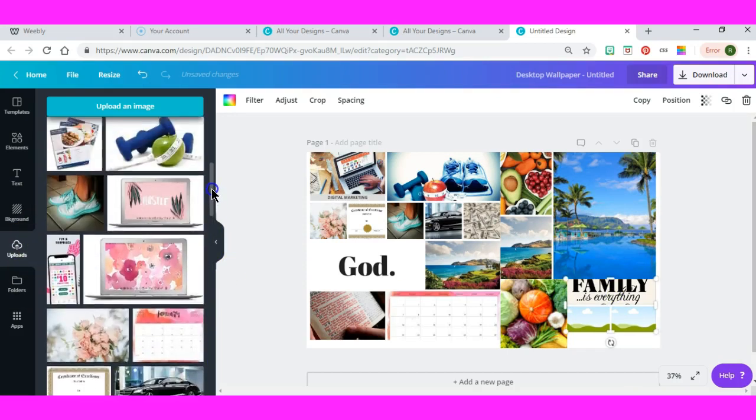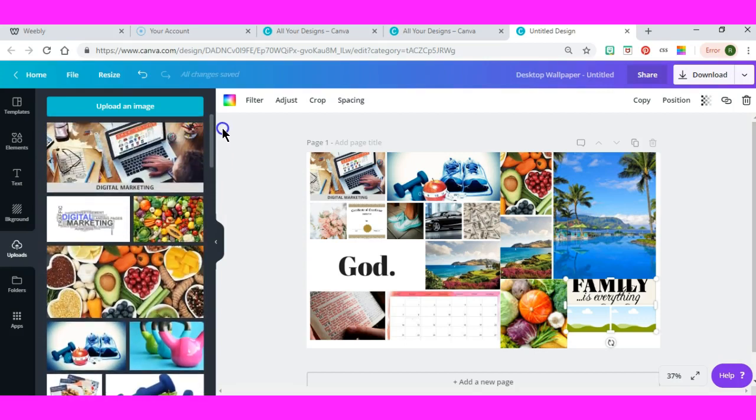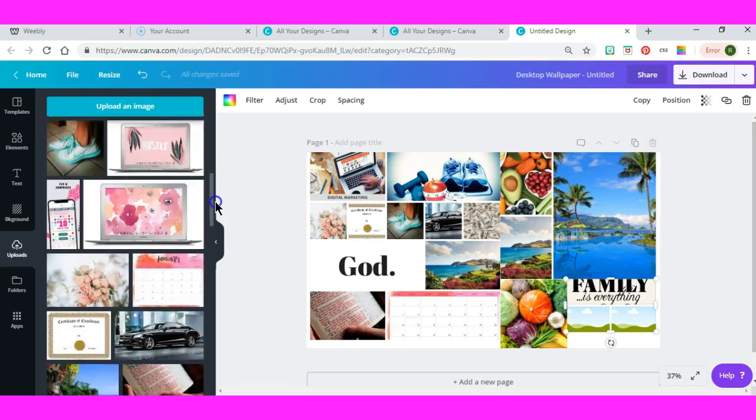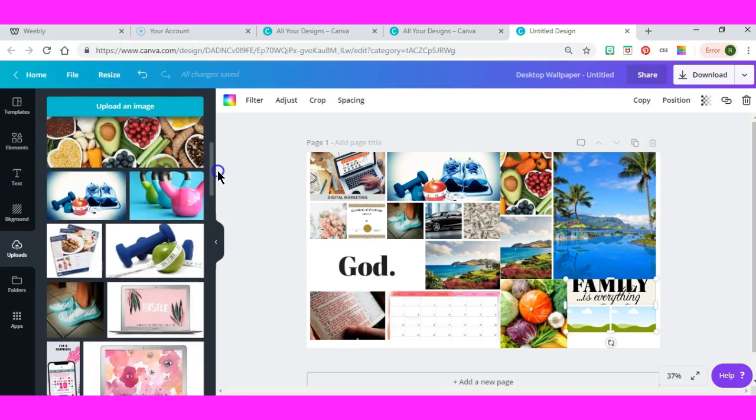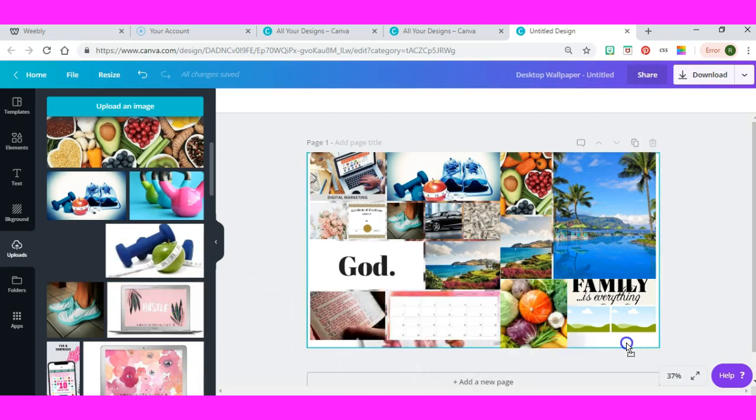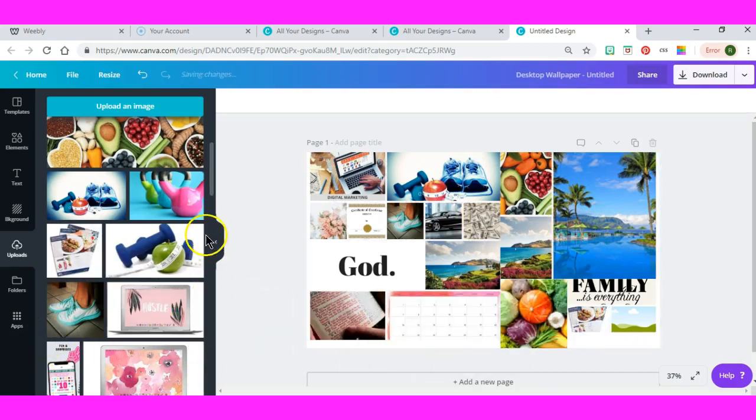All you have to do is click on add a new page at the bottom and just begin doing the same process until you are satisfied with the number of images that you want to put on an actual poster board. And this is just a quick and simple and easy way to do it.